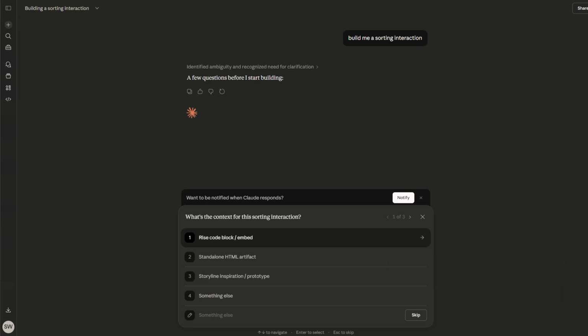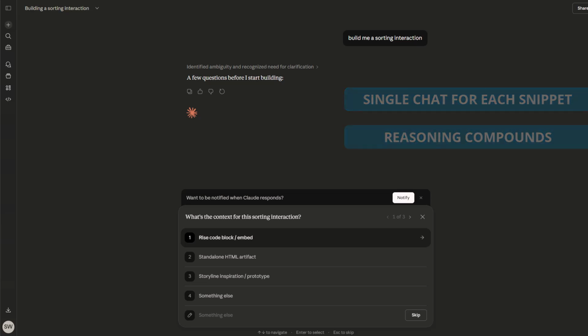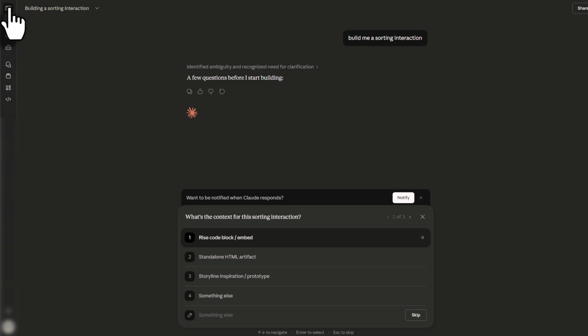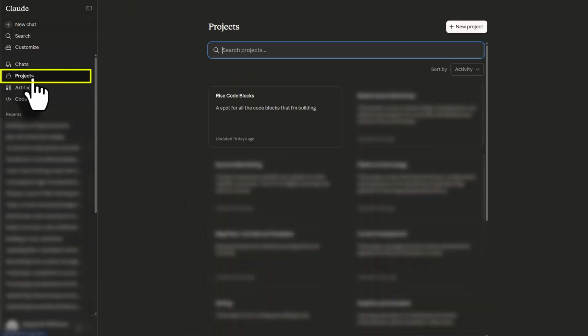When I do this, I use a single chat for each code snippet, and that's because the reasoning Claude builds over a conversation compounds. But if you're creating a lot of snippets, you should consider setting up a project and build all of your Rise code snippets inside that project.